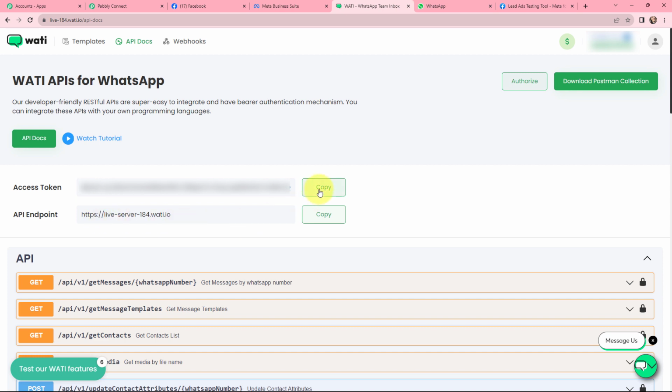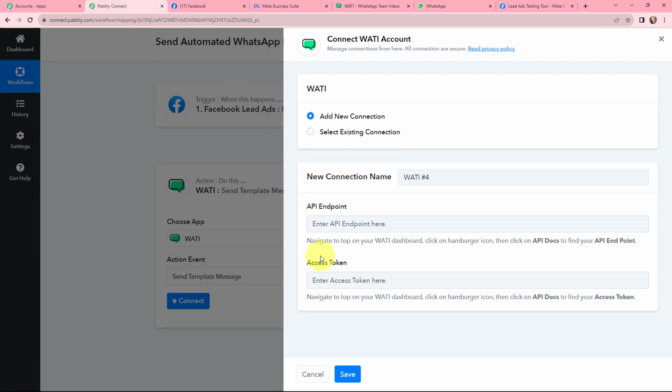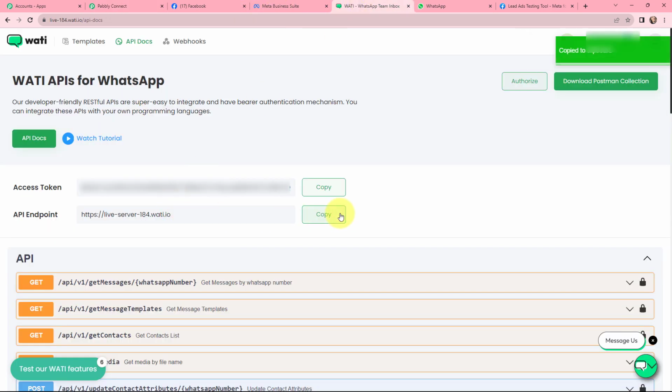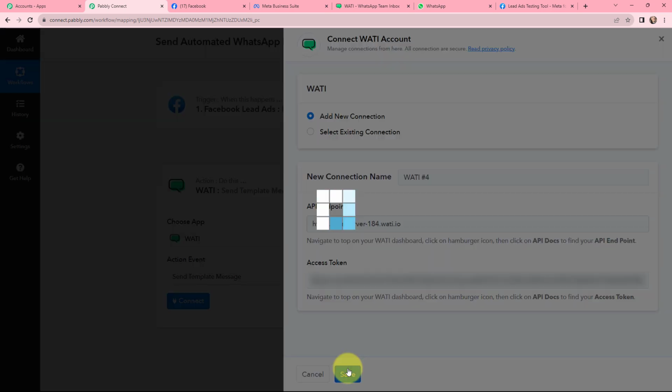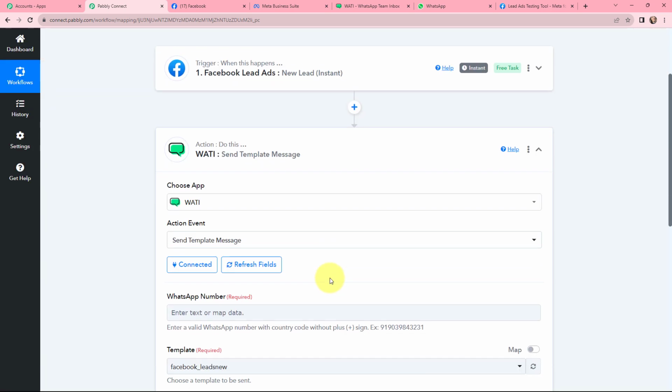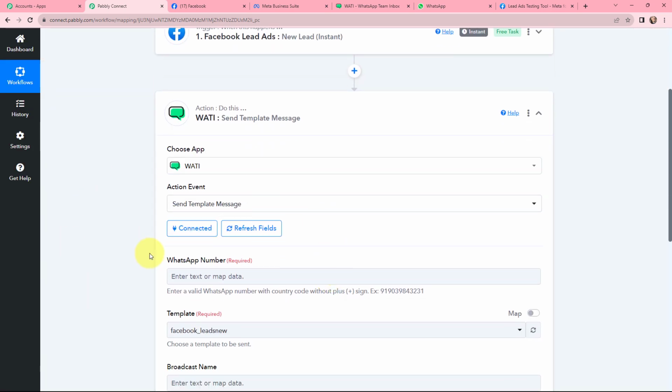So I'm going to copy the access token, and now in Pabbly Connect, I'm going to paste the same. And now moving to the API endpoint, I'm going to copy the API endpoint, and now in Pabbly Connect, I'm going to paste it. Once this is done, I'm going to click on save. Here you can see that Vati and Pabbly Connect are successfully connected.